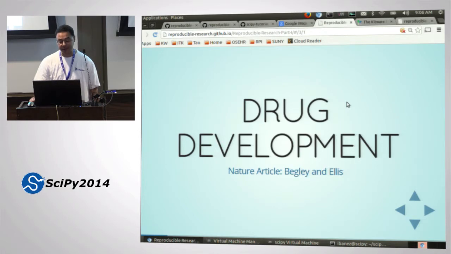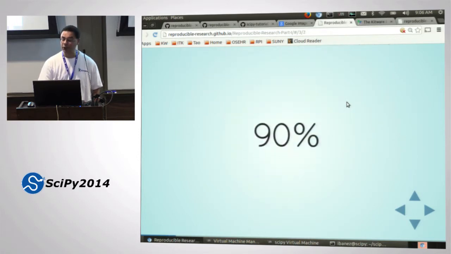So this is an interesting anecdote, or an exercise that people did at a pharmaceutical company called Amgen. They essentially looked at a collection of articles, key papers on cancer research, and they attempted to replicate them.